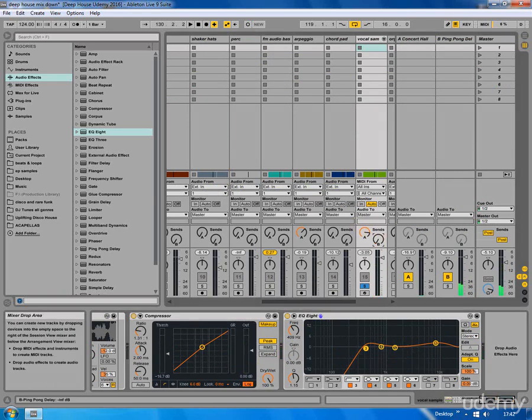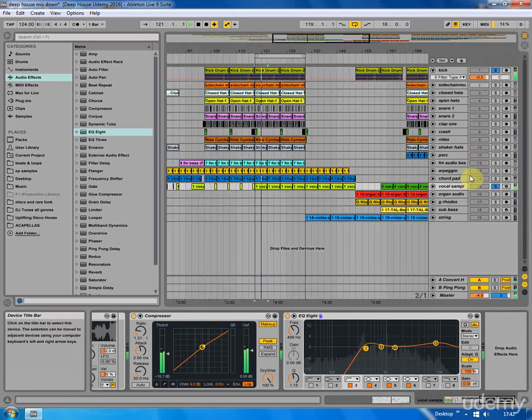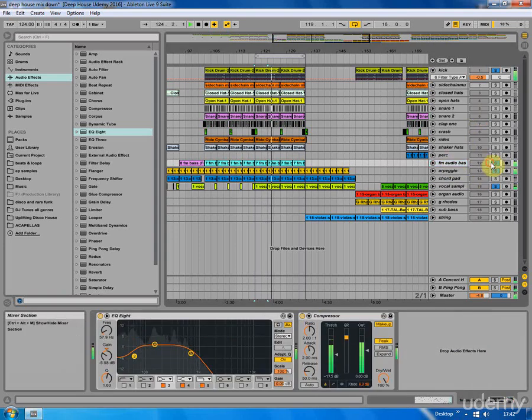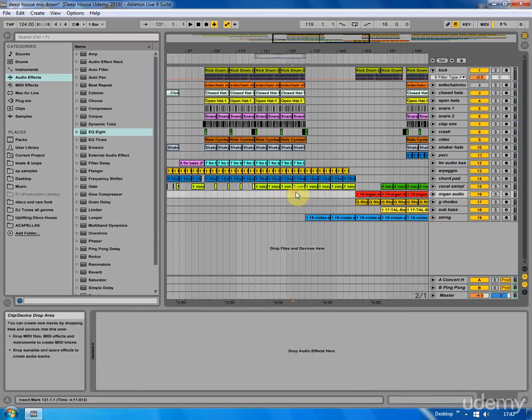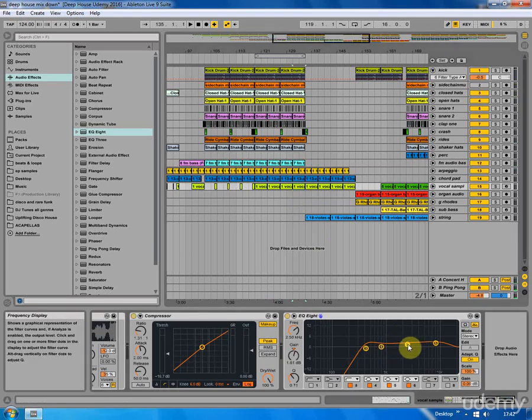Quite a lot of ping pong delay on that, so we can take that down a bit if you want. So just take out the bottom end of that and raise up slightly a little bit on the top end. You don't want too much because it's quite trebly anyway.